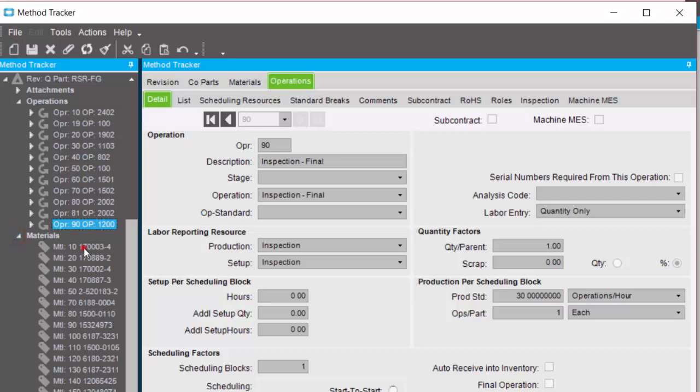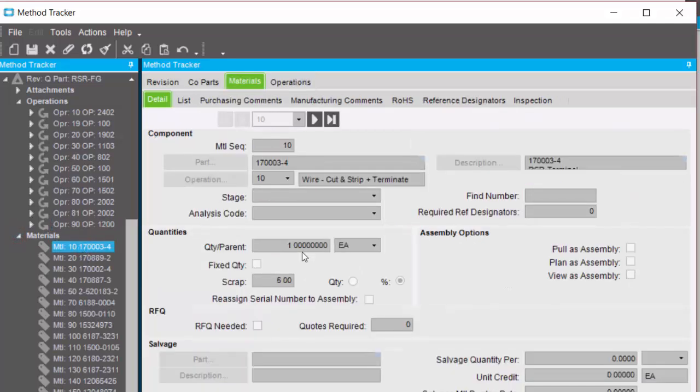I need one of these. They have a 5% scrap rate. I need one of these. I need one of these. 5% scrap. They incorporate their scrap numbers in. So this tells me what I need, and this tells me how to build it. It is a BOO, Bill of Operations, and a BOM, Bill of Materials.